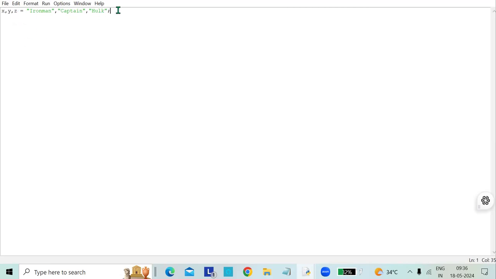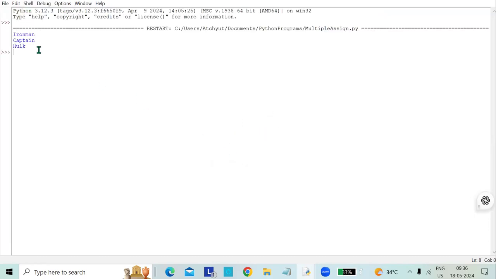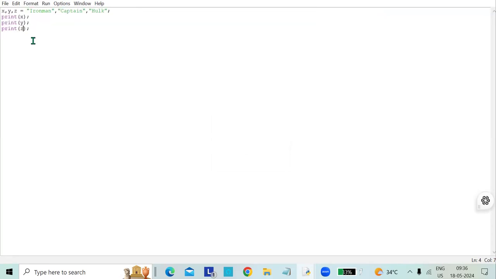I hope you understand. So let us print this thing. So print x, and I will copy this thing, and I will use Control V to print again and again, and I will change the variable names. That's it. And press F5, it will save the file. Click on OK. Then you'll get the output. So this is how we can assign multiple values to the multiple variables.